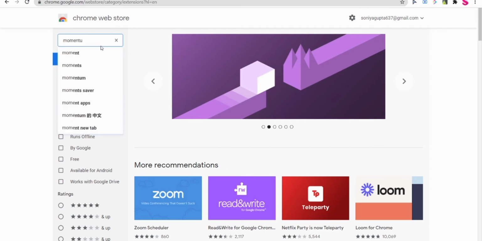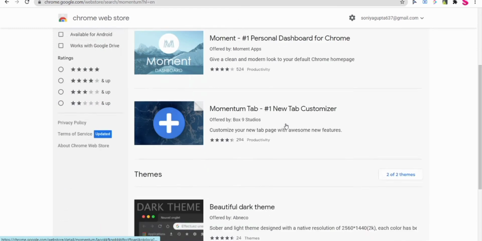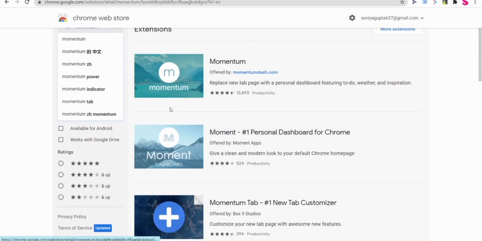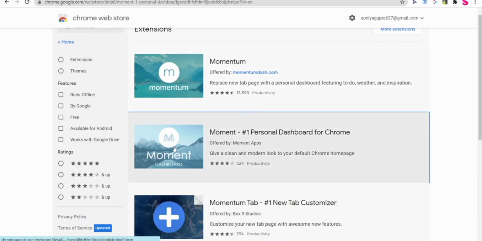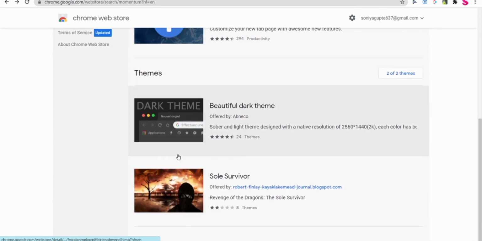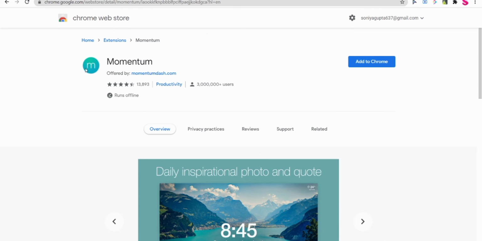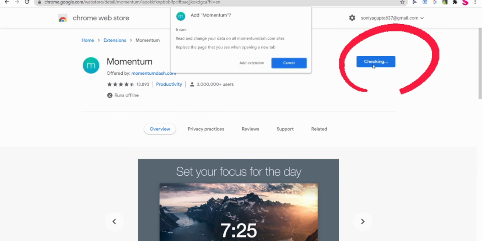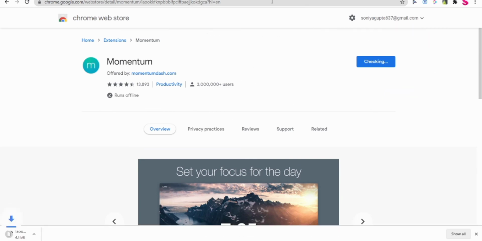I will give you the link in the chat box, all the information in the chat box. Now you will click the first one, this Momentum. Okay. Now click on this. Click on Add to Chrome. Add extension. Now it will be adding.